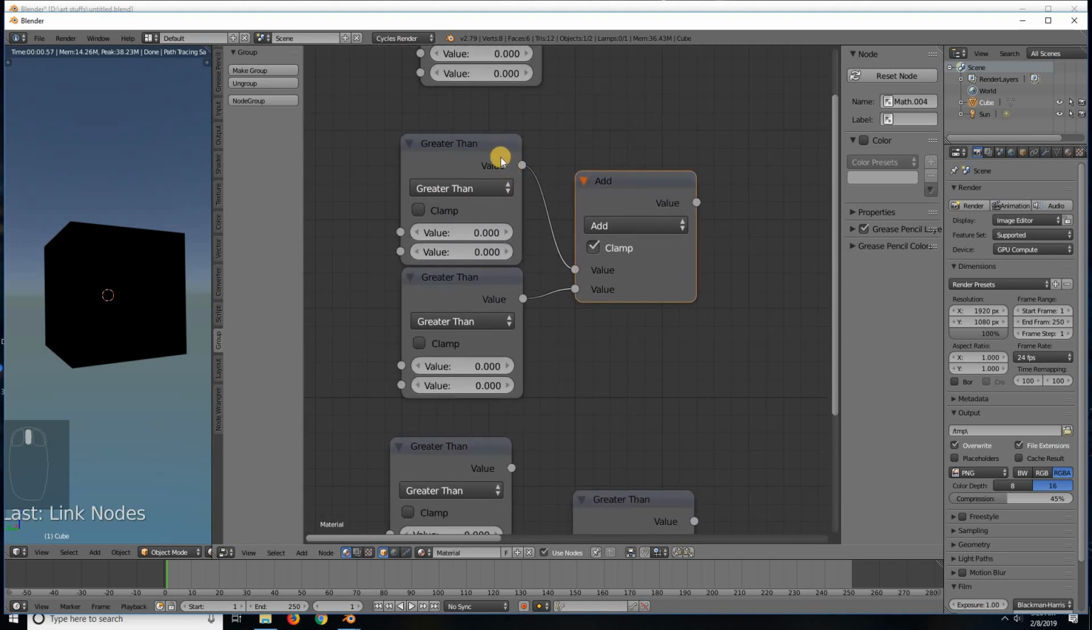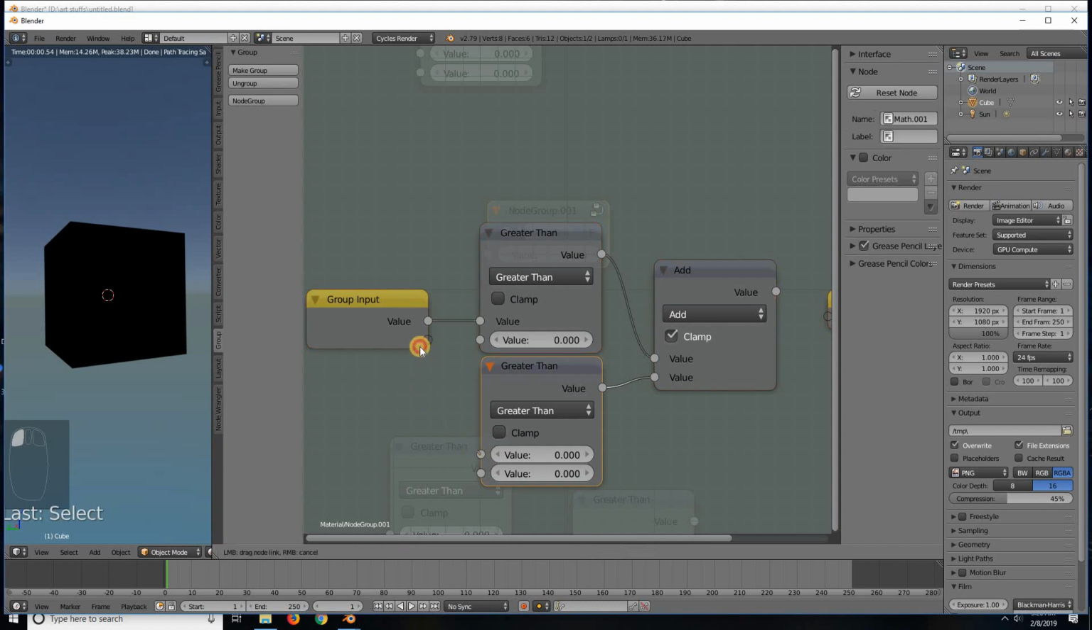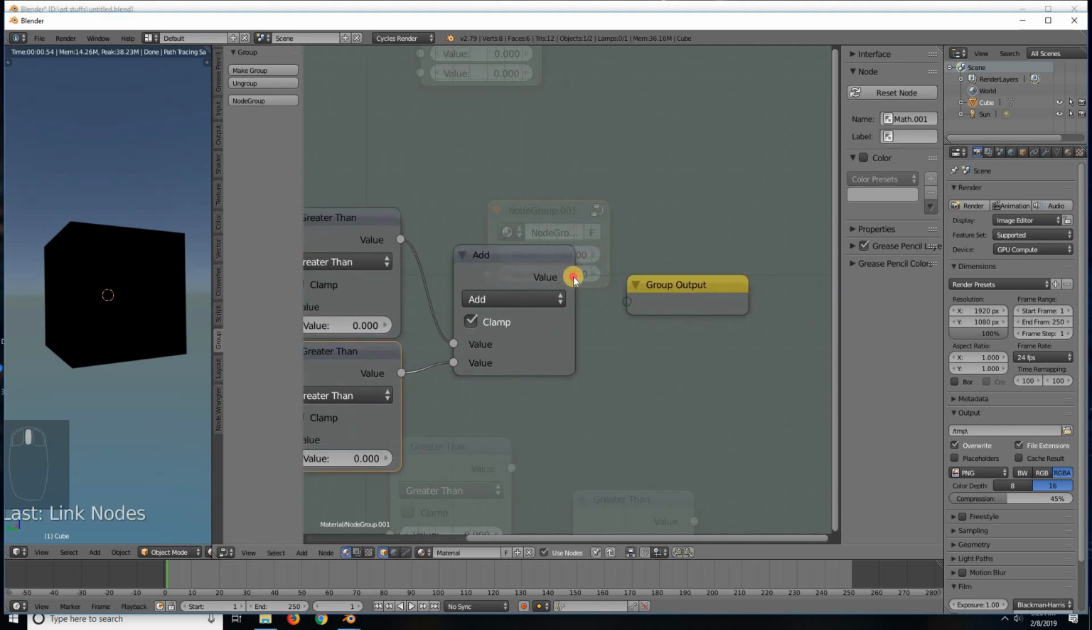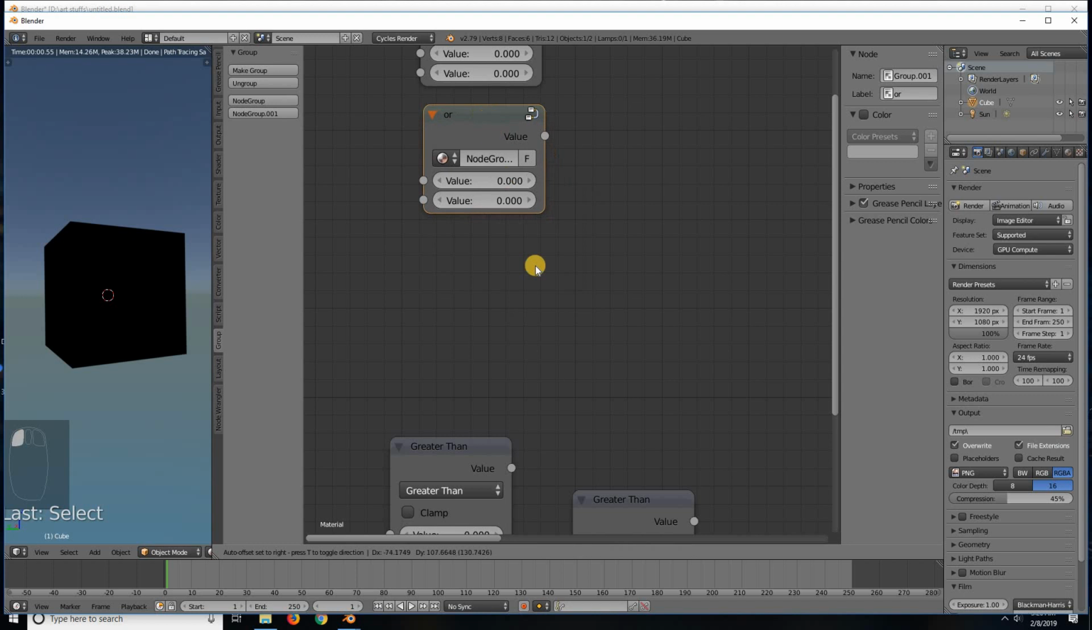That is our OR group. So just like last one, let's go ahead and make a group out of this. Plug in that one, plug in that one, and our output. Now let's go up and name that OR really fast. And there's our OR group.